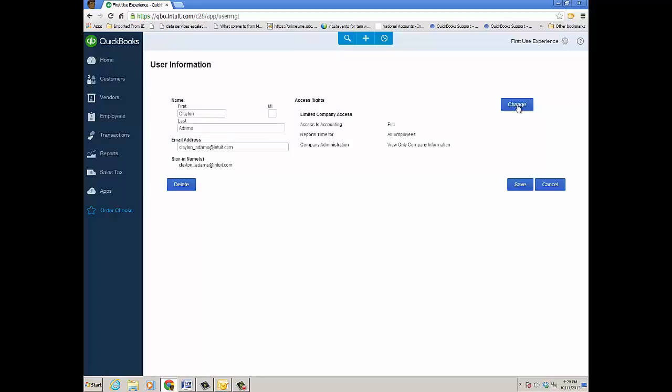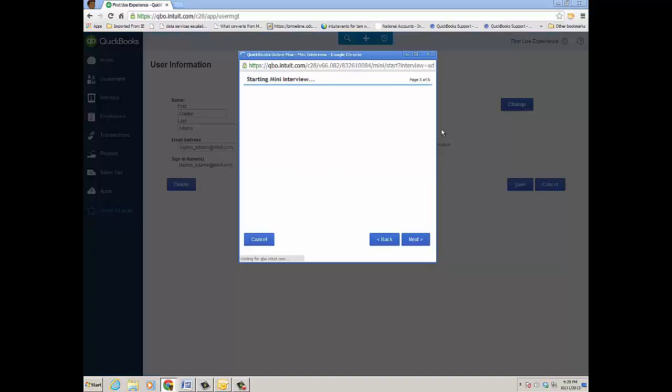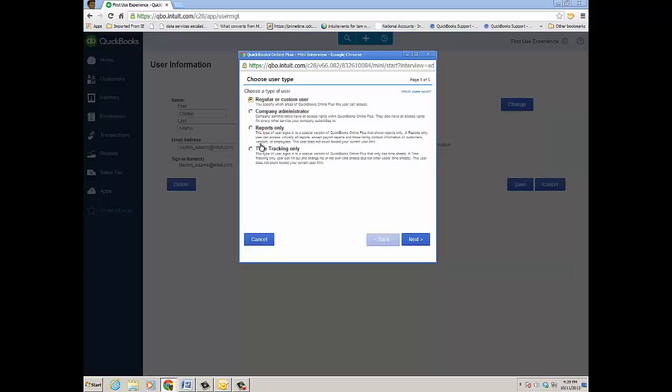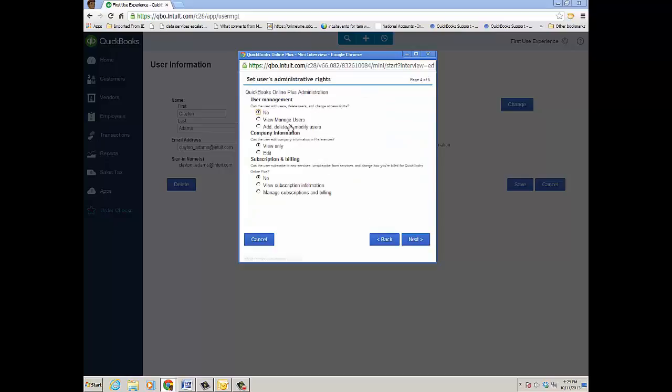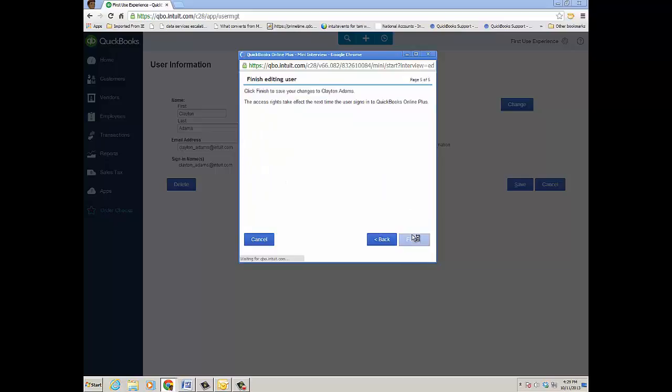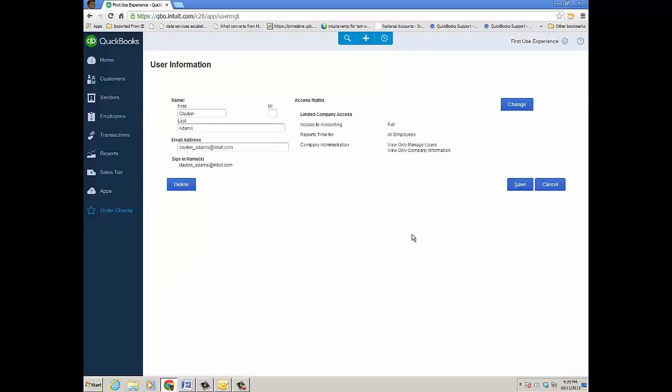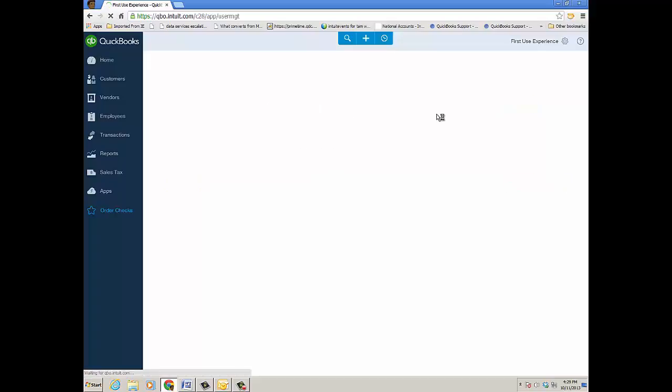You can also change their access level by clicking on the change icon. It brings you back into the mini interview and what kind of user type do they want them to be. Now, we'll click next, and for Clayton, I really want them to have the ability to view the user list. Not actually add, delete, or modify, but remember it was grayed out for me, so I'm going to go ahead and click next and then click finish. And so when they log in again, they'll have the ability to go to manage users themselves or that other area that I just gave them access to. I'll go ahead and click save. It brings you back to the user list.